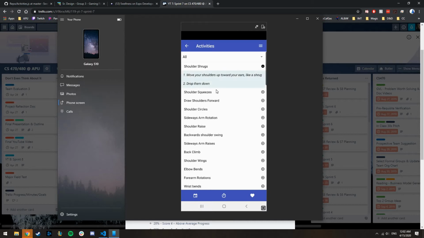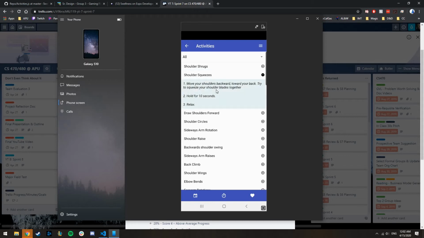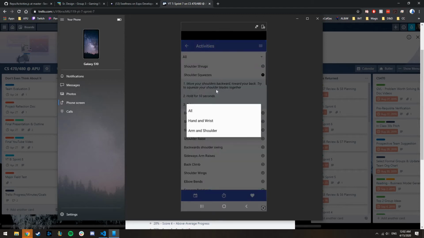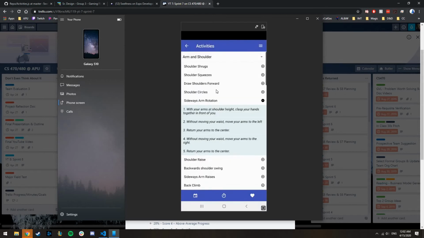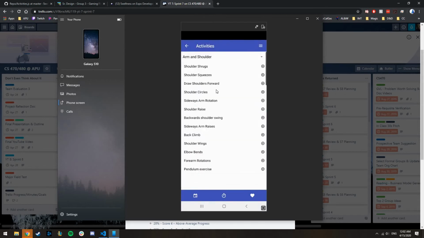Anyways, once you click on one of these things, it brings down a drop down with the list of instructions, and these are all pulled from our database. We can add them whenever we want, and we have a picker at the top, so you can select specific ones like hand and wrists, and it'll bring up a list of all these. So these are specifically hand and wrists, so wrist bends, side wrist bends, finger opposition, that sort of thing, and the same with arm and shoulders. That was kind of my main code contribution here.